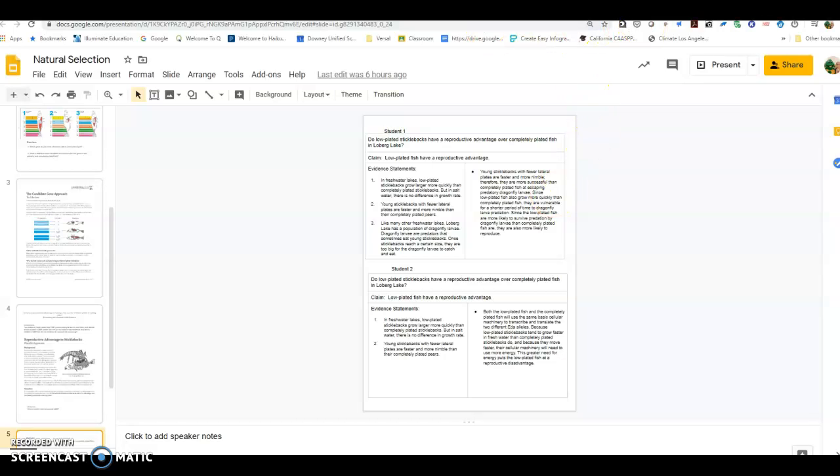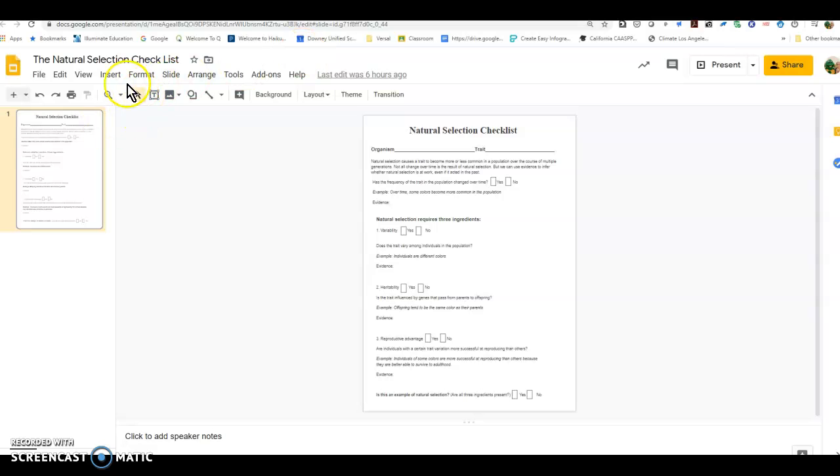Finally, the last one you'll do is something called the natural selection checklist. You'll have to then go back and look at your 3 activities, and you'll check yes or no. Does it have variability? Does it have heritability? Does it have a reproductive advantage? And give me your evidence. And then if you meet all 3 of these characteristics, then natural selection is taking place.